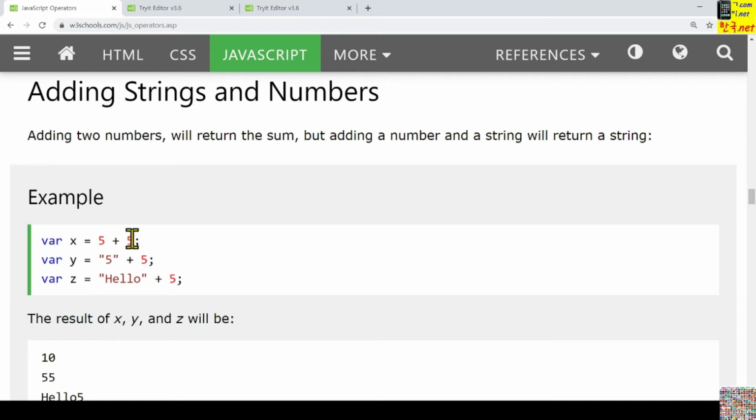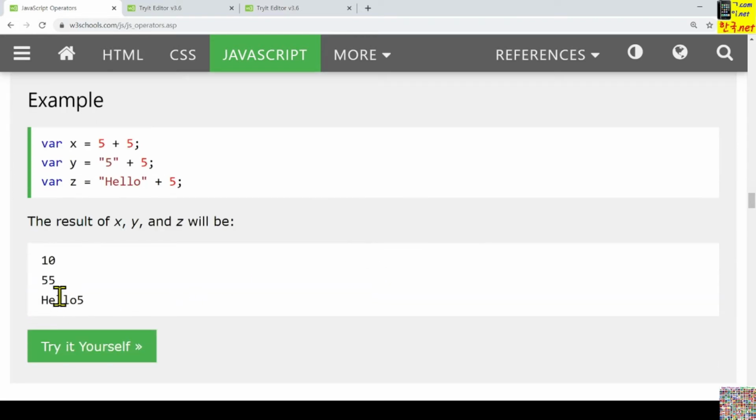Here with numeric numbers, this one is a pure arithmetic operator, the addition operator, and here this one is a character, thus this one is a concatenation operator. Also this one is a concatenation operator. Thus the result will be like this.